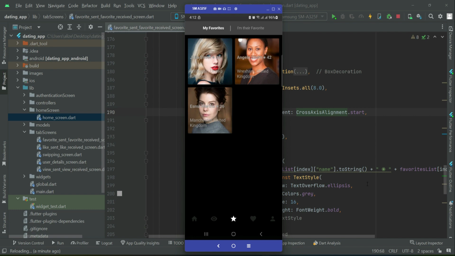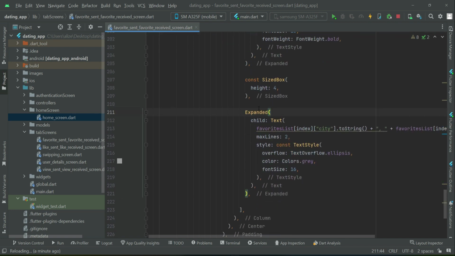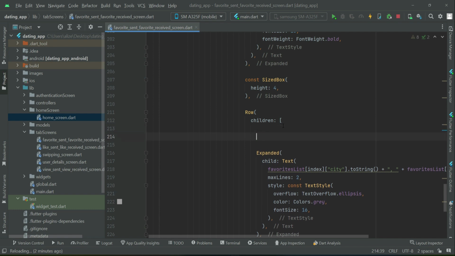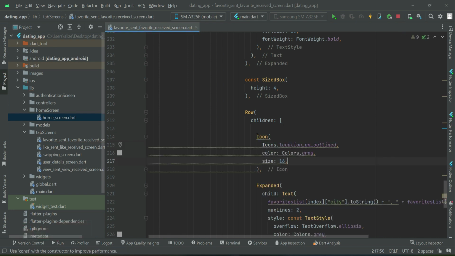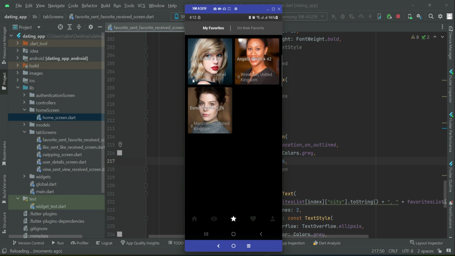For example, for the city name, if you want to display an icon with it, then here is our city country. Okay, so just click here, you will see the yellow bulb, wrap this with a row widget, and then here we can add an icon. The icon will be this one, color gray, size this. Let's see. So you see it will be an icon like this.